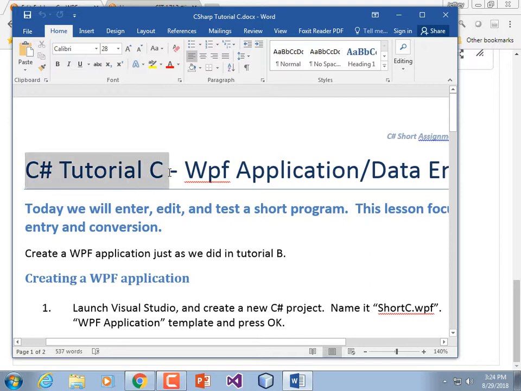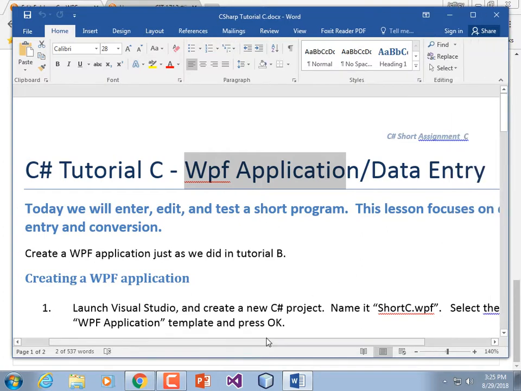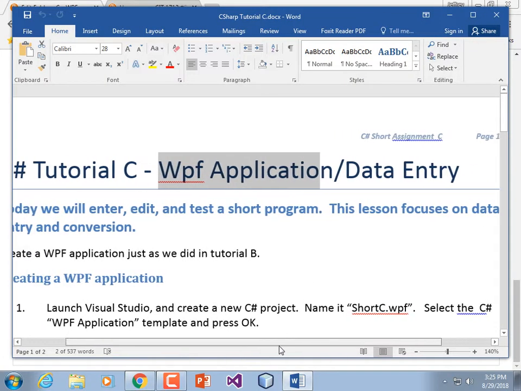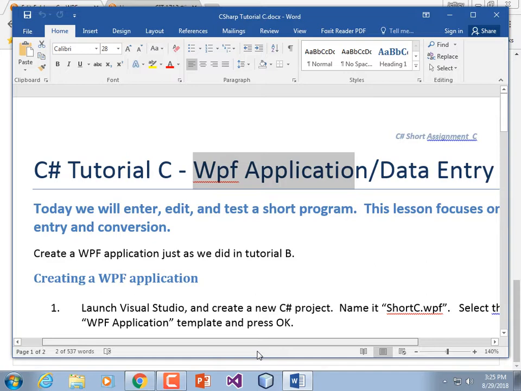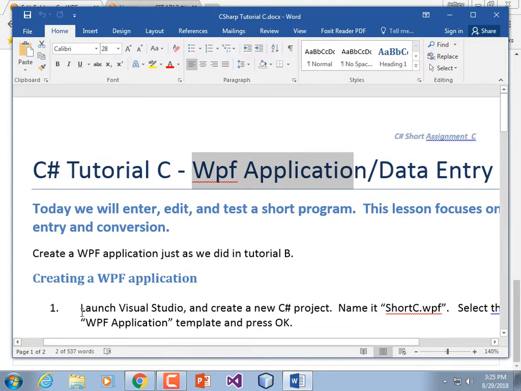Alright gang, we're going to do a new tutorial. We're going to make another WPF application. The last one, all it did is display a message and it had a button. That was pretty boring. Yeah, you get fired if that's all you do is make things that display little messages. So we're going to write one that supports data entry.